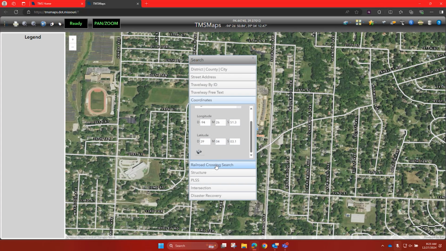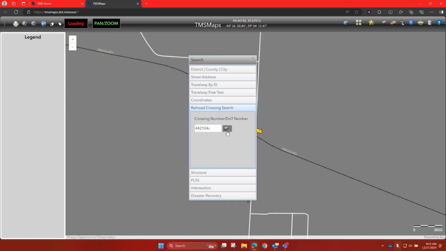Searching by railroad crossing search. Click the search button and select railroad crossing search. Enter 442104C. Click the binocular symbol and the application will mark the location with a yellow flag.